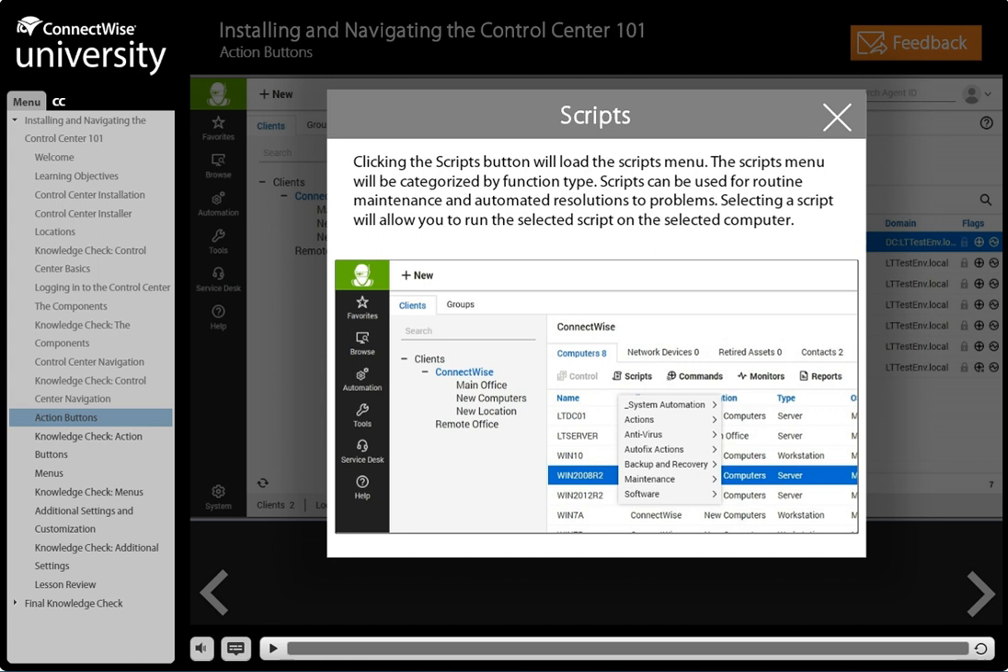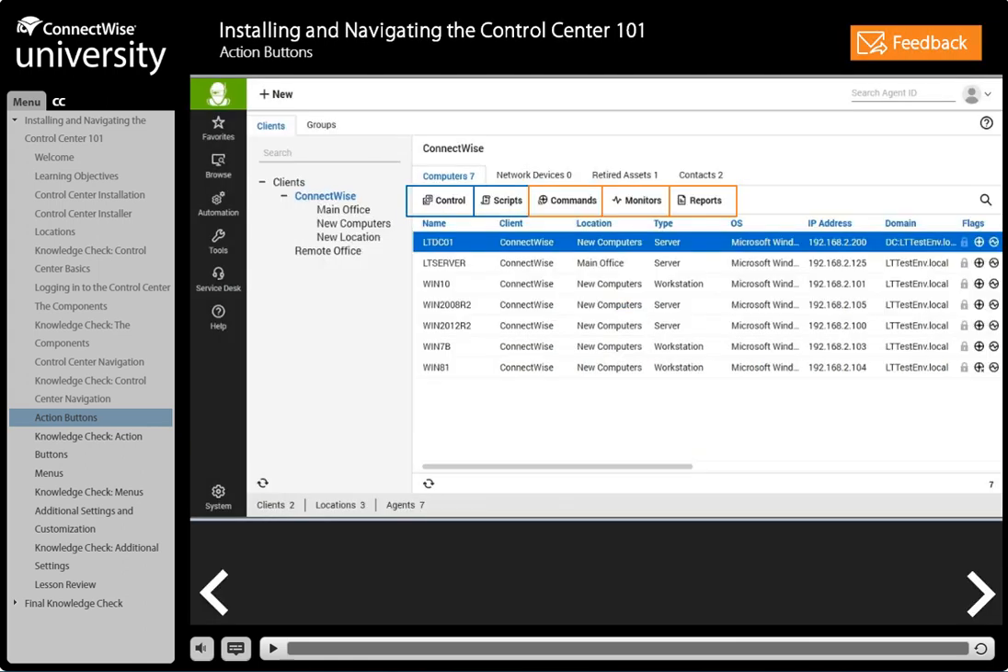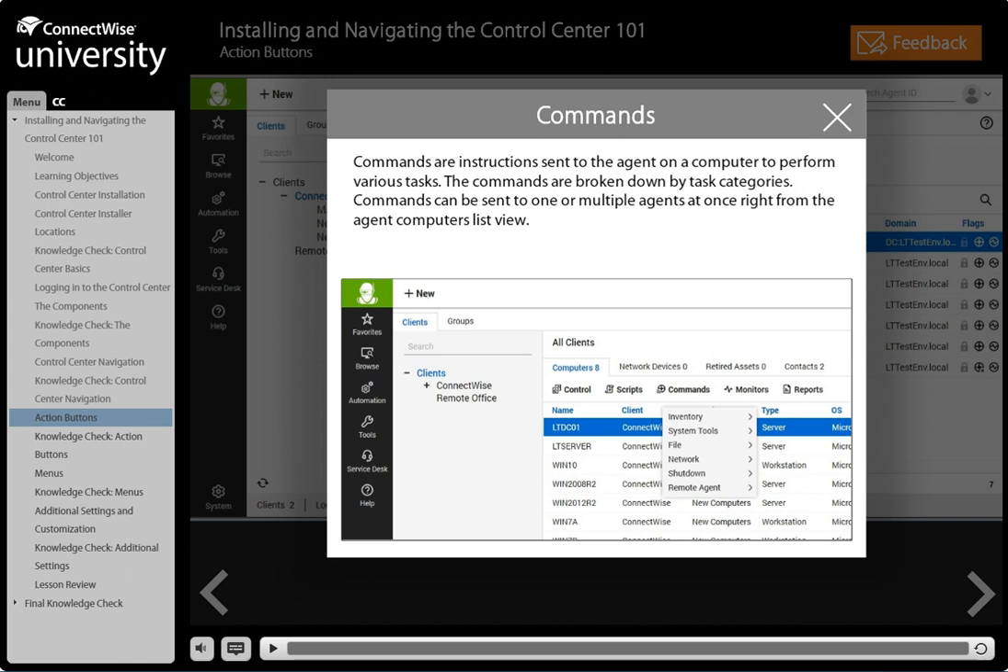Commands. Commands are instructions sent to the agent on a computer to perform various tasks. The commands are broken down by task categories. Commands can be sent to one or multiple agents at once right from the agent computers list view.